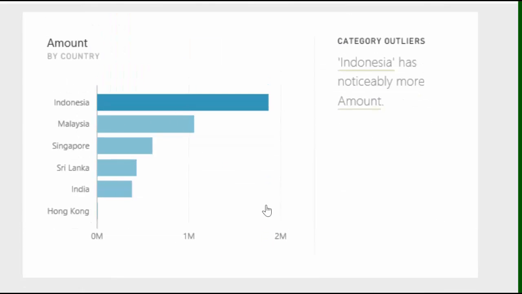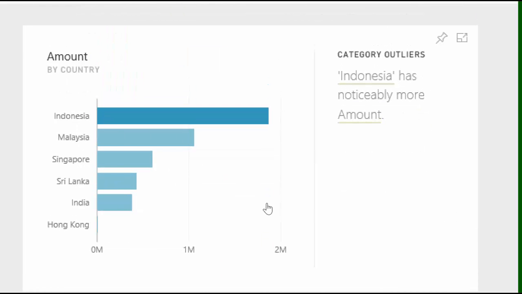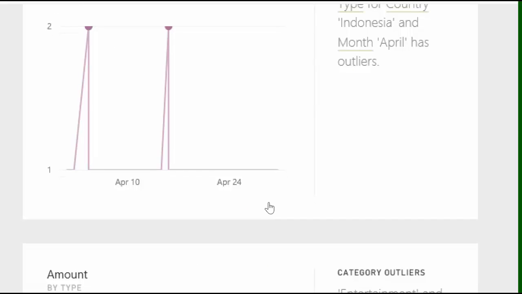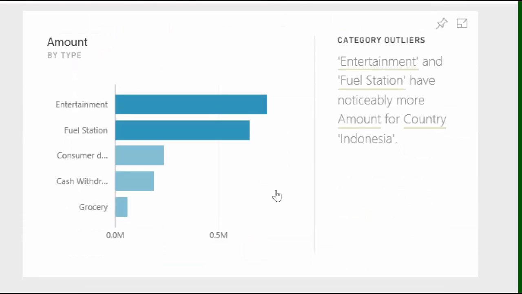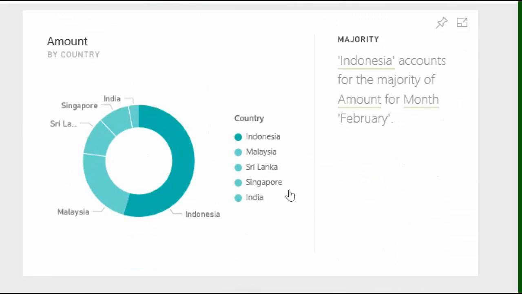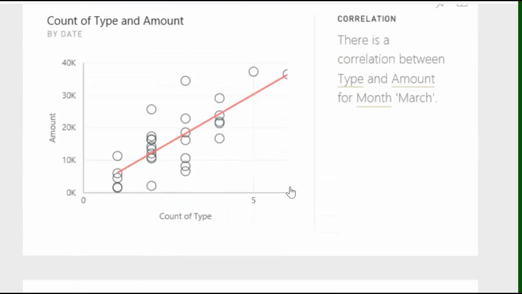What does that mean? Earlier it has already told us that Indonesia is doing better. That's an overall picture. Now it is saying even further, on these two dates there is something. Now notice this. Of course this is fictitious data, but just to give you an idea. Entertainment and fuel station have noticeably more amount in Indonesia. To understand this, what would you have to do? You would have to create a chart by country and category, filter on each country and see the picture, and then manually calculate the deviation. This tool has gone through all the reports, and only the interesting ones it has kept, the useless ones it has removed. So that is how it gives you a trend, a correlation.